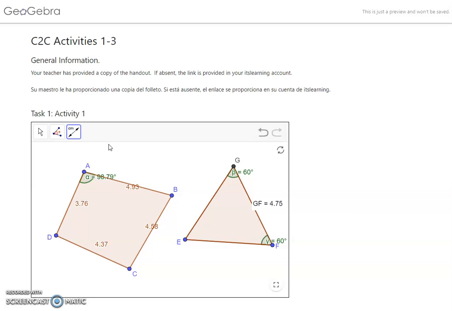Hopefully you're able to work through the measuring without any issues. Again, if you run into any issues with this first activity, watch the video again.